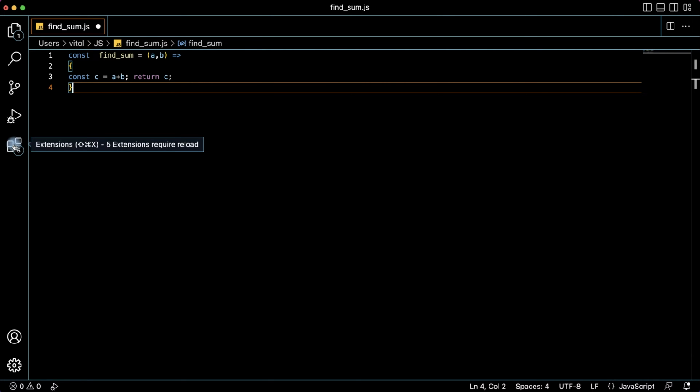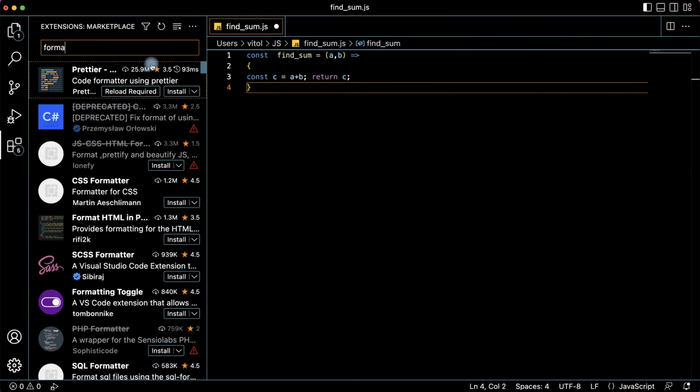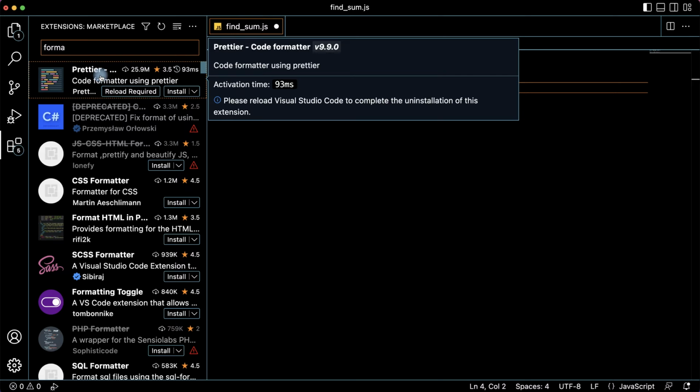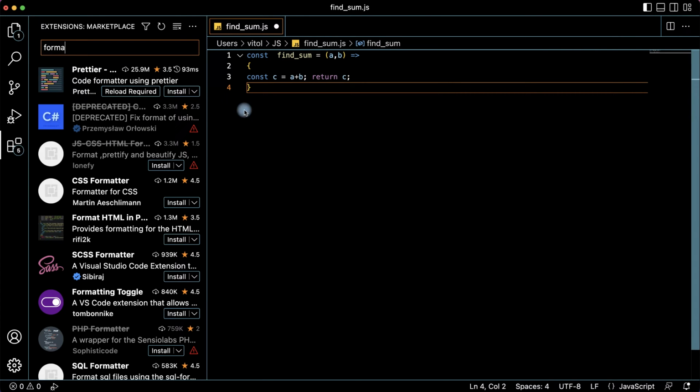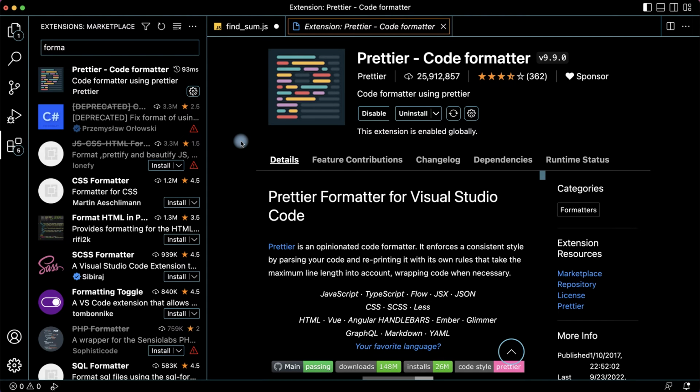Go to the extensions and here write format. And we see Prettier code formatter. This is what we need. Press install. Our extension was installed.